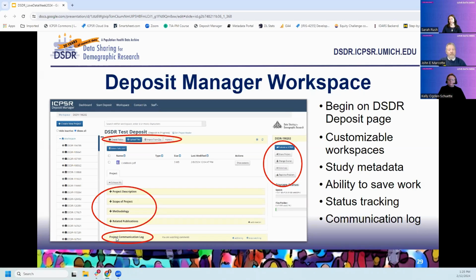Finally, on the right-hand side of the page, this is where you can submit your deposit to ICPSR, and you can also share the project with other collaborators. I should just mention that the button that says Submit to ICPSR is also where you'll see status changes along the way when it's under review and curation and then released.